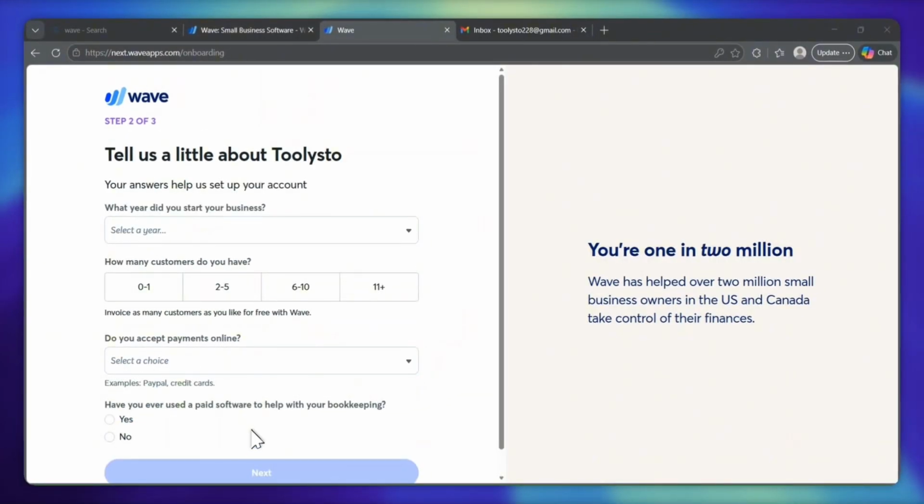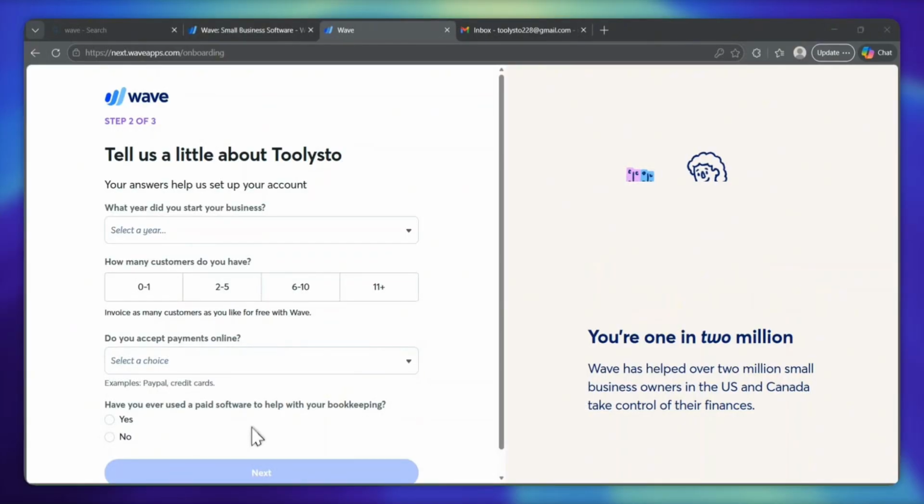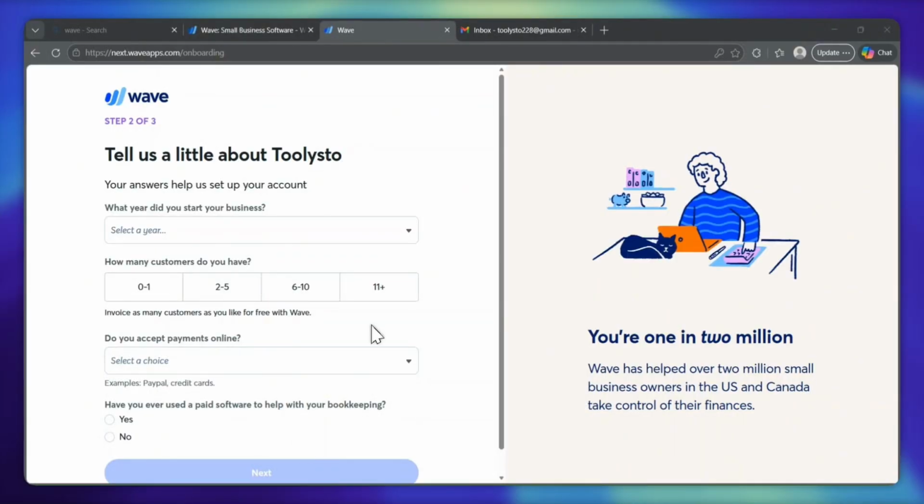Then Wave is going to bring me into the second onboarding step, and this is now where it asks for a few more business questions. So this is where it asks what year the business started, how many customers we have, whether we accept payments online, and whether we've used paid bookkeeping softwares before. So here I'm just going to move through the fields one by one.